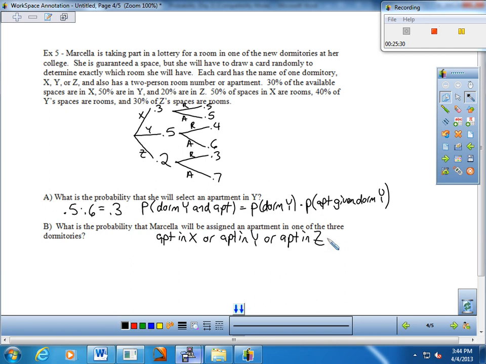So let's put this now together. We want the probability that she gets X and the apartment, Y and the apartment, Z and the apartment, and to me, I tried to highlight that piece right there. What does OR mean in probability? Add. And so I see this as the probability of this occurring plus the probability of this occurring plus the probability of this occurring. So take a look at that. Just make sure that explanation makes decent sense, and then please run those numbers before I do.